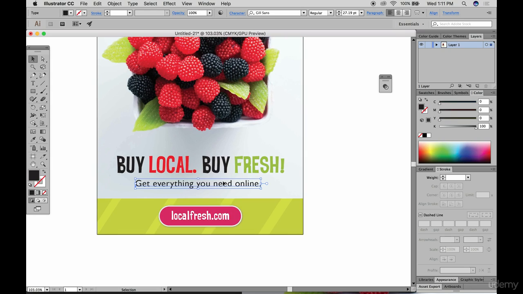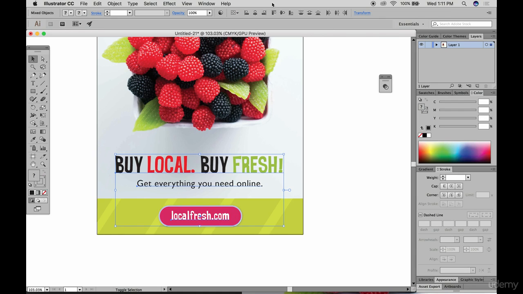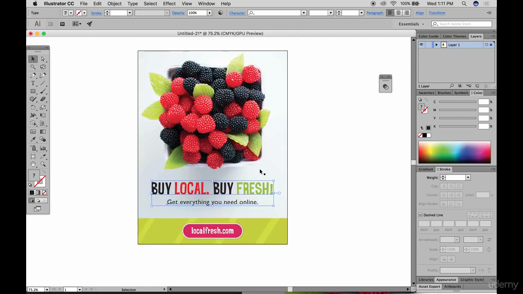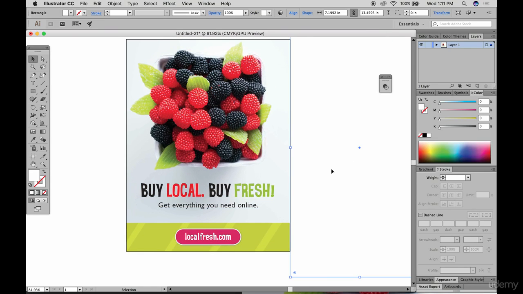We also want to make sure this text is centered as well. Let's go to Align. Let's also make sure the button and everything in the whole document is aligned to the center. Let's click on these elements and move that up a little bit more. And I'm pretty happy with this ad. We spent about 7 minutes and we were able to put this together.